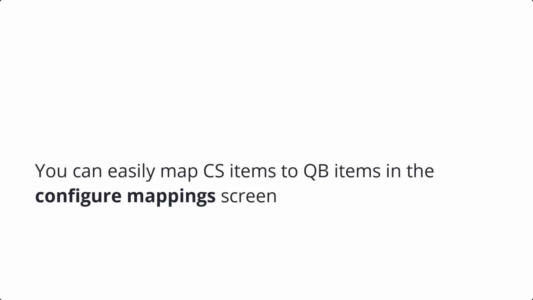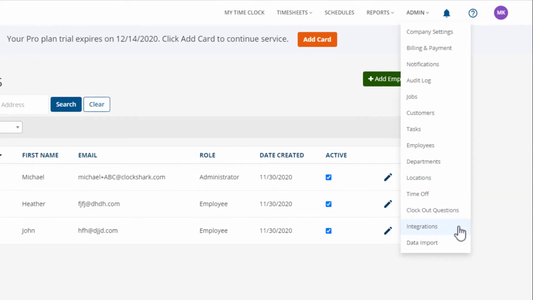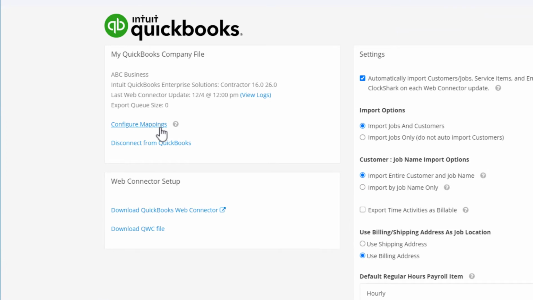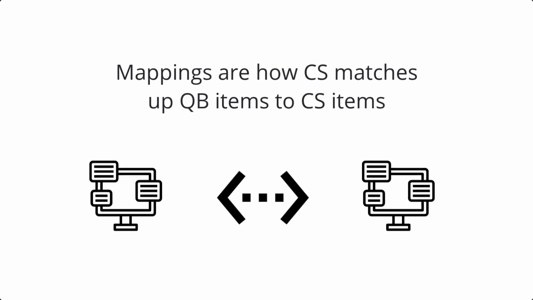You can map items in ClockShark to items in QuickBooks by going to the Configure Mapping screen, which is located in Admin, Integrations, Manage for QuickBooks. Mappings are how ClockShark knows which customer, job, service item, employee, and payroll items match which job, task, employee, and time off policy in ClockShark.